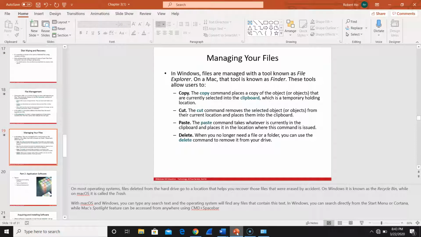You need to know the difference between copy and move. When you copy, that means you place a copy of the object that is currently selected into the clipboard and put it in the new location. When you move a file, there will be no more in the original place. It will be in the new place. Okay, so you can also do copy and paste, cut and paste, or delete.